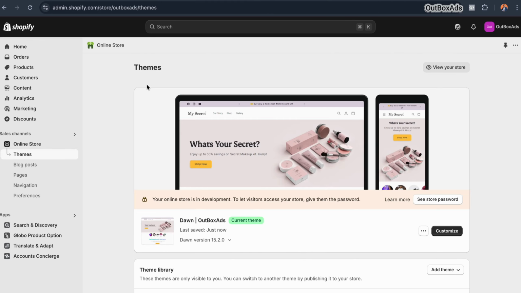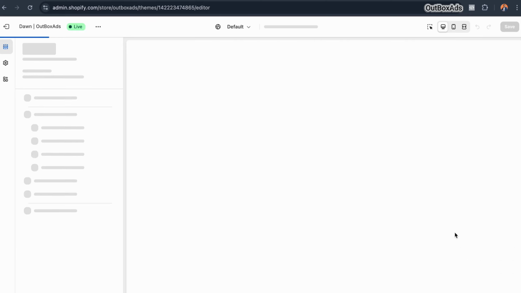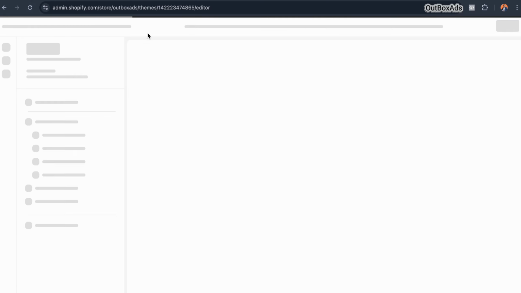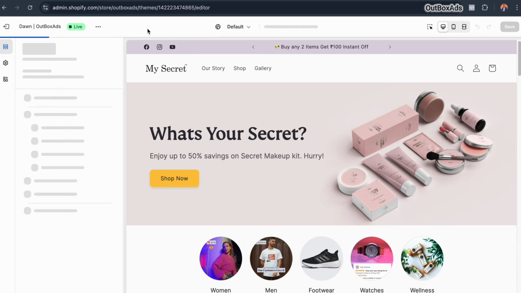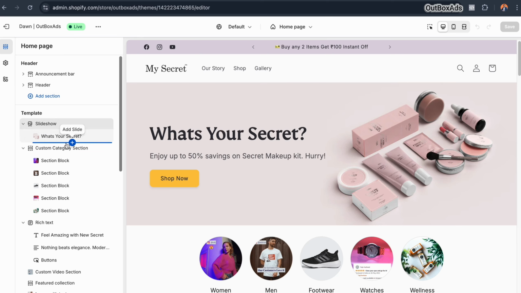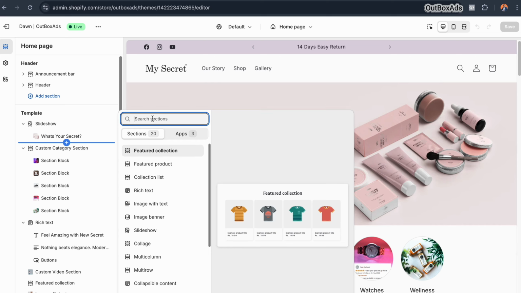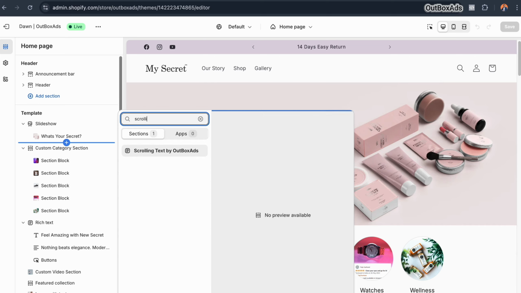Now let's add this scrolling text section on our theme. Just refresh your Shopify customizer window and then search for the section. Probably it's living at the bottom of the section list. I'm using Shopify Dawn theme for the demo. It works on all Shopify themes.